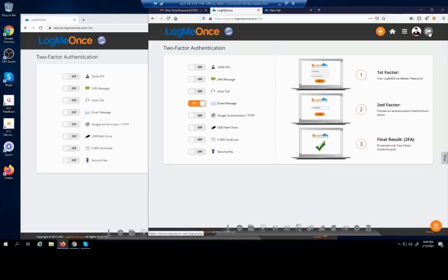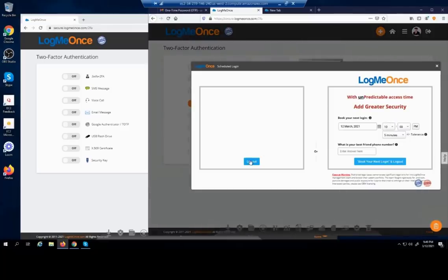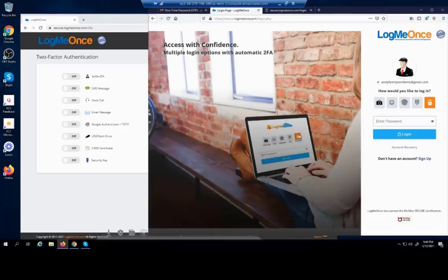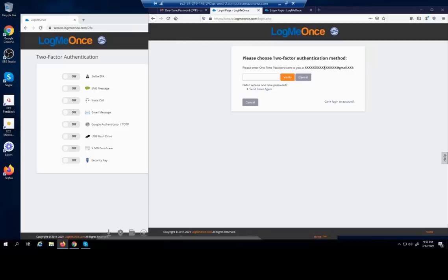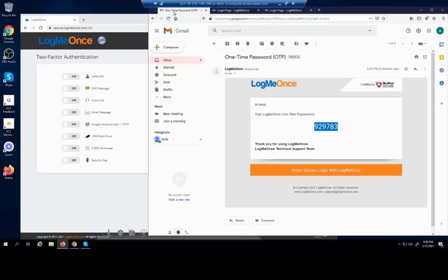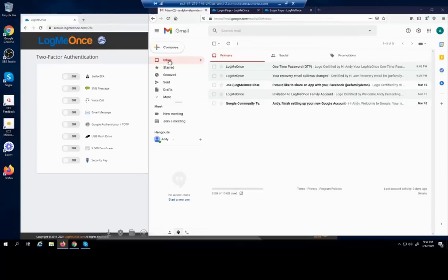So let's now log out from Andy's account and see what really happens. I log out from Andy's account and now I try to log in with password, and as you see here, 2FA was enabled. So I click on login and it tells me that I have sent an email to this Gmail email address. So if I come back here, I should see the email show up. Okay, now I see the email has shown.